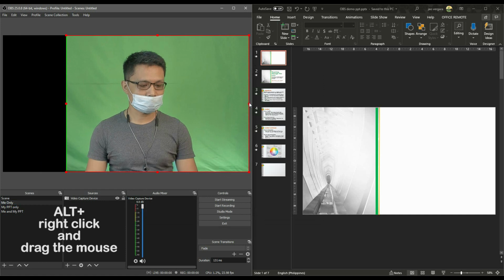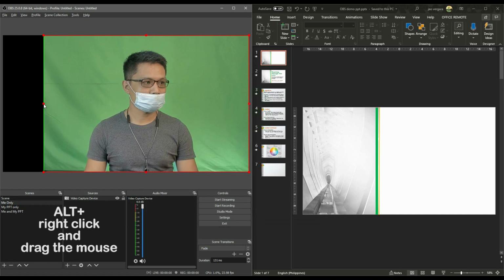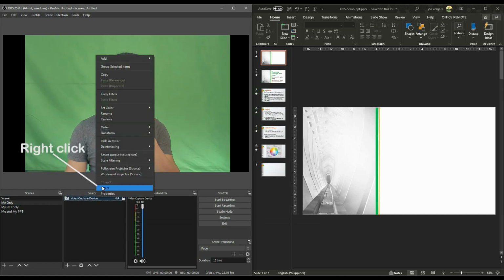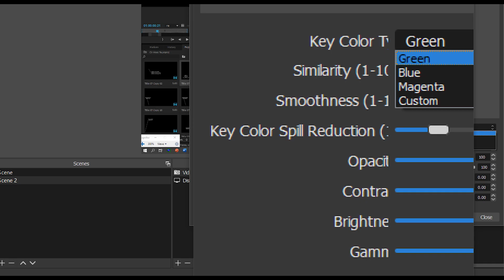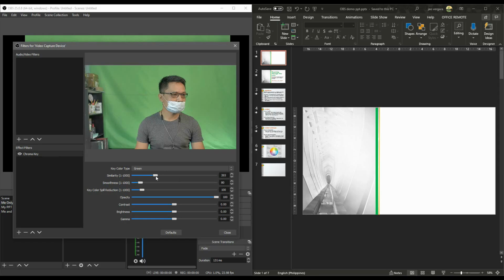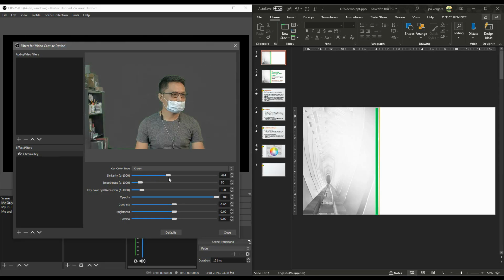Since I am using a green screen, I will now use filter effects. Under filter effects, I can choose chroma key. Though I have the option to use blue and magenta, I will just use green because my background screen is green. Then I will make a few adjustments in similarity, smoothness, and all other parameters in this filter window.